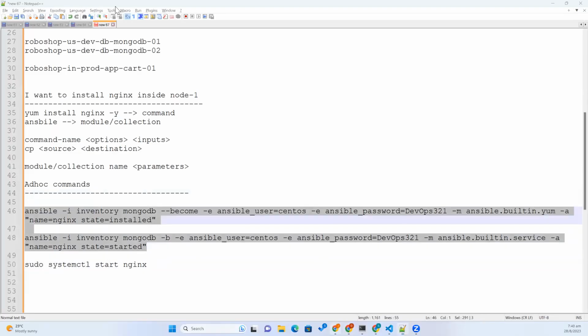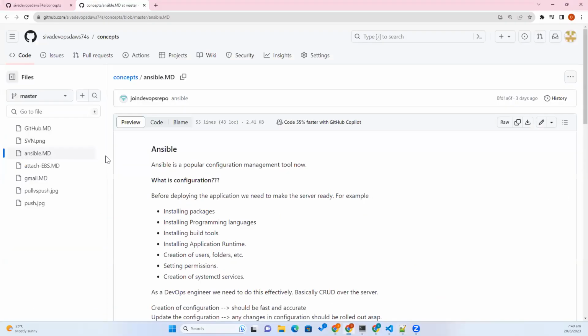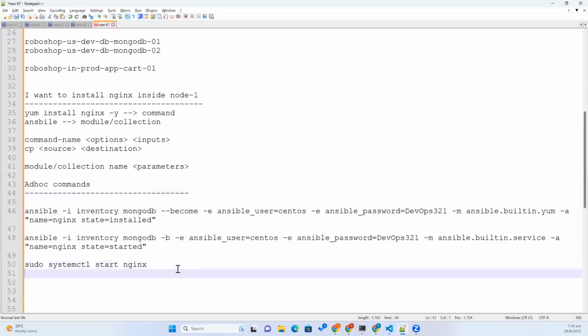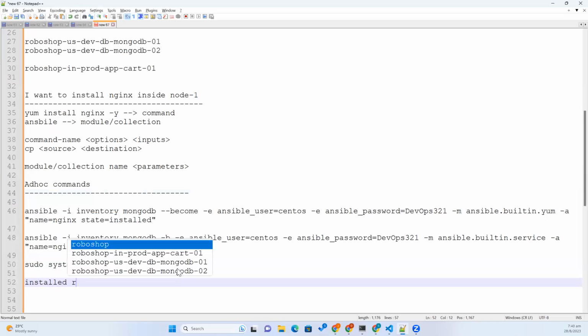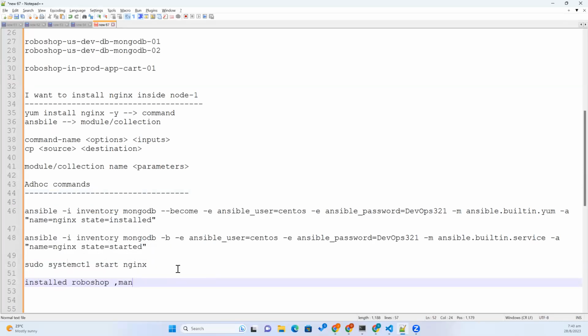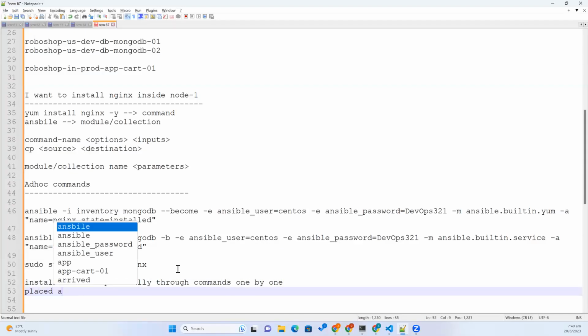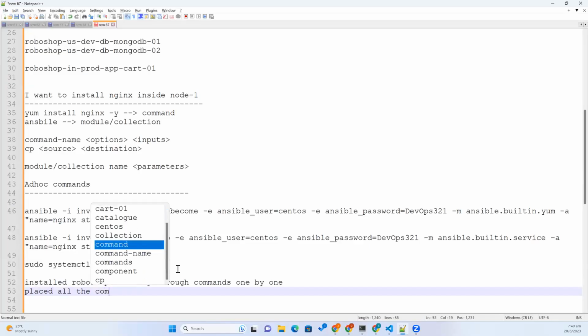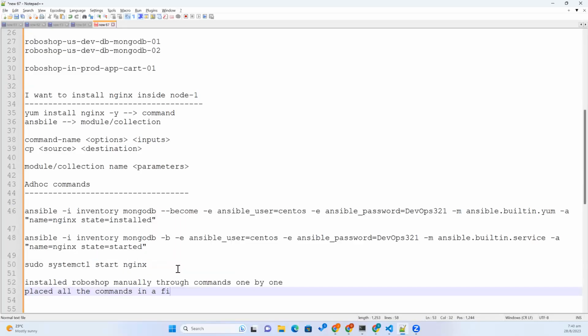Just like we have our RoboShop. First, we installed manually, with the commands one by one. Later we thought this is a disadvantage. So that is why we placed all the commands in a file, that is a shell script, and ran it at once.